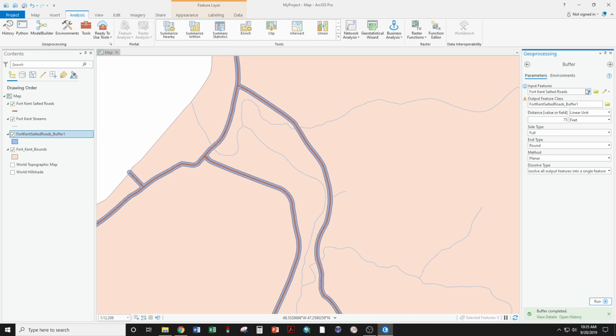Good. So now we'll repeat the same thing for our streams. We'll give that 75 feet as well, and rather than salted roads, we will call that Fort Kent Streams Buffer. And keep the same dissolve type. So this is nice. It's remembering what we did last and taking a pretty good guess. We would like to do the same thing again.